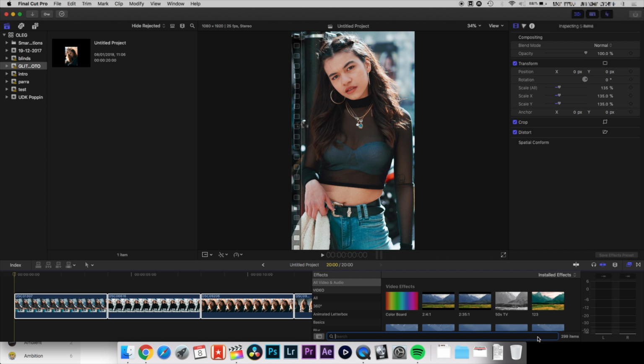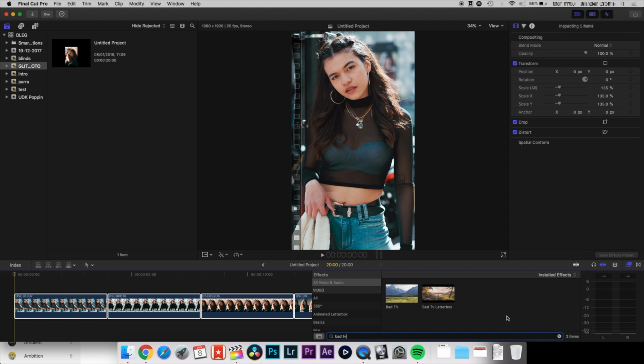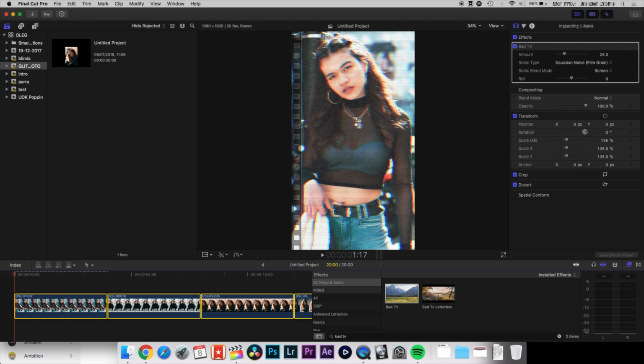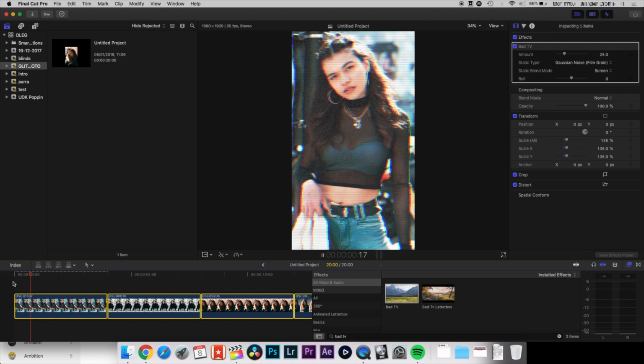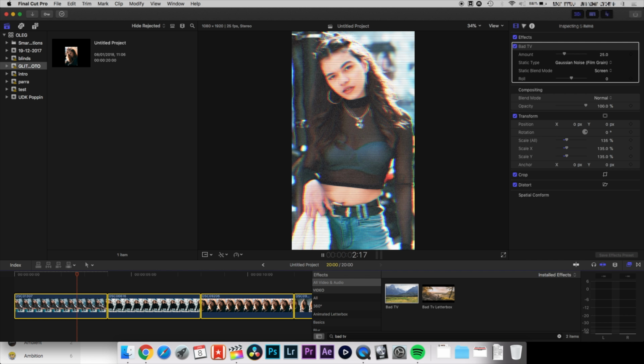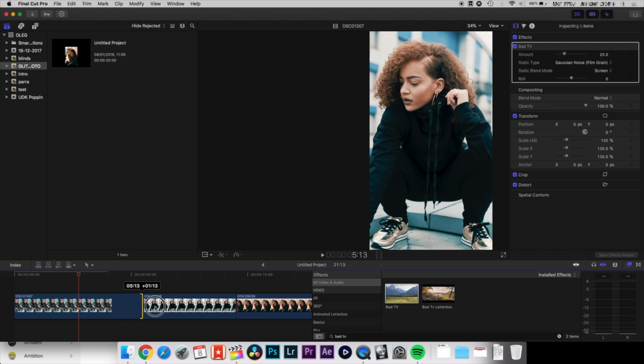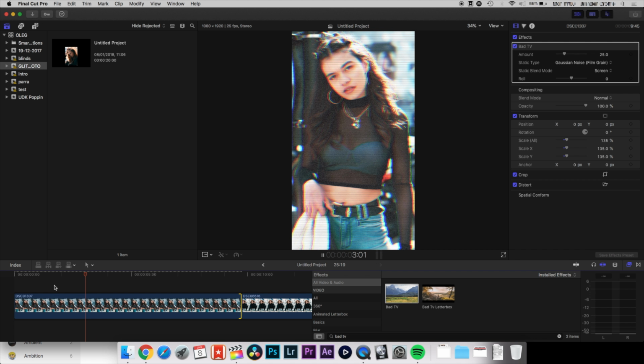Okay, so to do this effect, what you need to do is go to the effects panel and type in bad TV. And this is what you're going to need to create the effect. So drag it onto your timeline. And as you can see straight away, if I play this, it does the glitch effect, but the only problem is it's done it to the whole clip, and we don't want that. We want it to be on selected parts of the image.